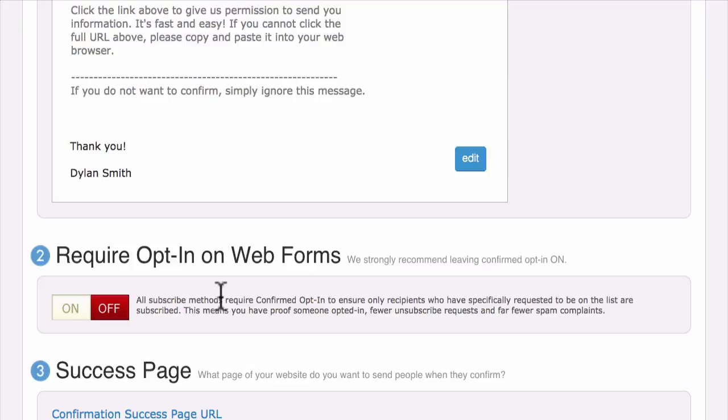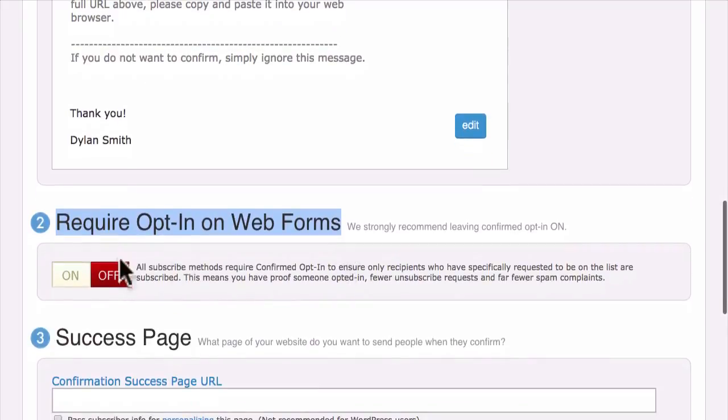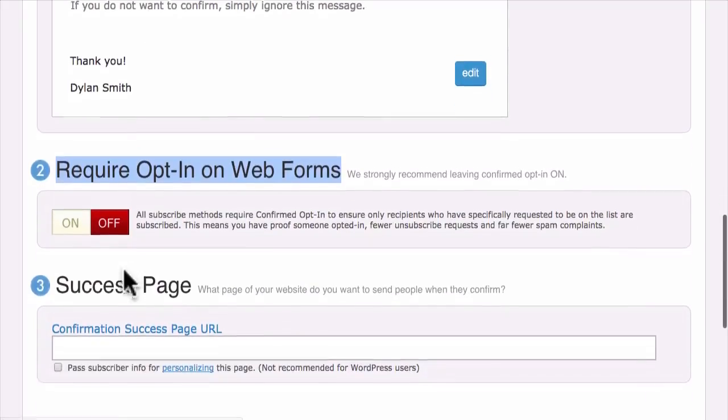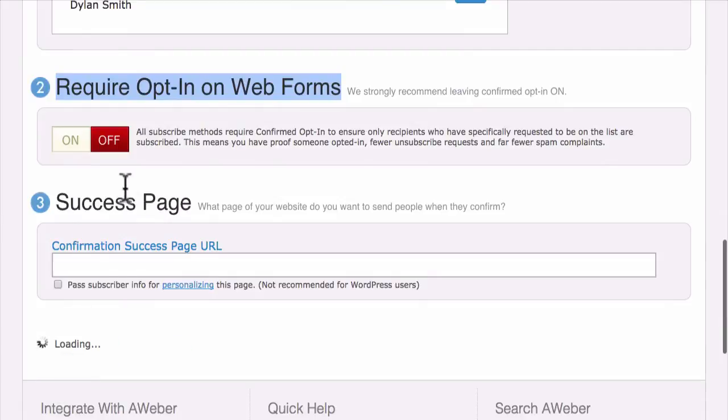So all that to say, bottom line, I would recommend doing single opt-in. You're going to get more people on your list, and you'll make more money. So that's why I recommend disabling that, okay? So go ahead, turn this thing off. And then once you turn it off, go ahead and click Save Settings. We don't care about the success page because we're not using their confirmed opt-in.